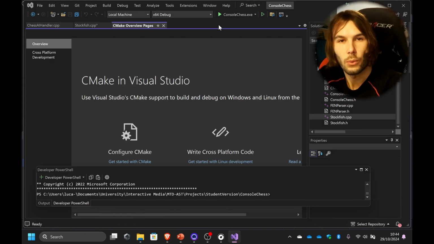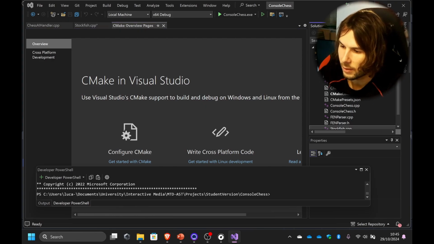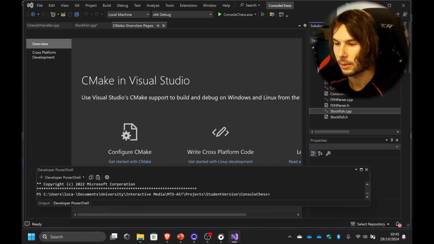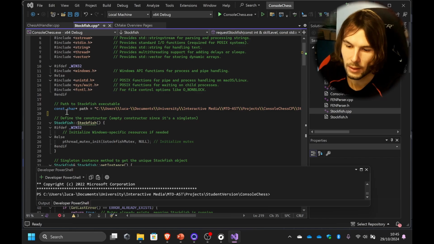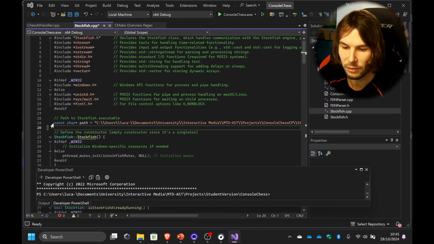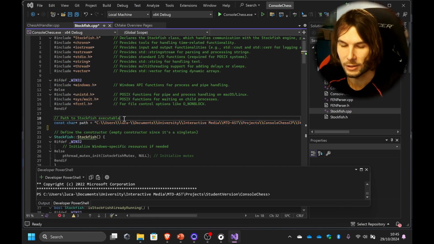Well, so where can we find all the project files now? You can see them already on the right side here, and I will just show you stockfish.cpp, because this is where Stockfish is located. So let's click onto it, and you will first see that we have some libraries we just include, and then we have a path here. This path has to be changed. You have to change it to the path where your executable is located.